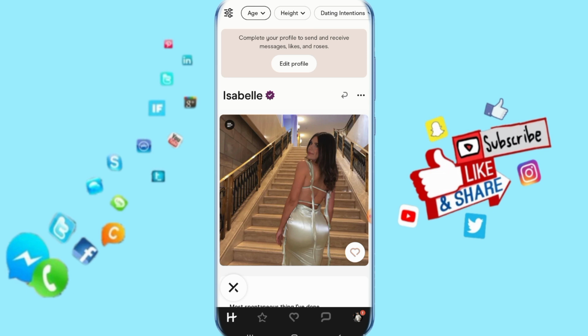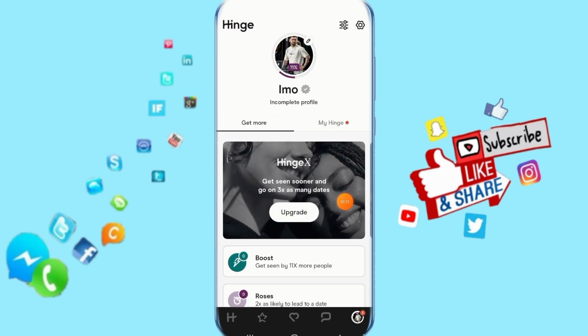So all you have to do is go down here and click on the profile photo down here. When you click on the profile photo, it's going to take you to your profile. It's going to show up for you like this. Then all you have to do now is go above this sign and click on it.